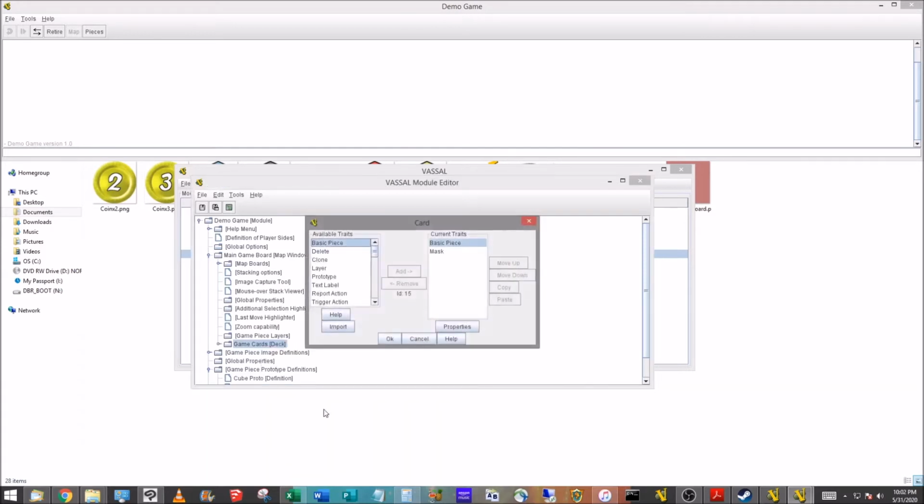We're going to click on that. We've got our basic piece. We've got the name and the image. We've got the mask. That's the back of the card, what you're looking at when it's face down.